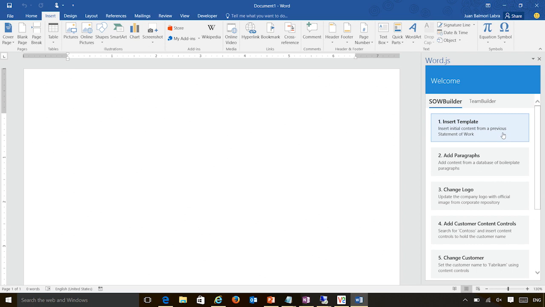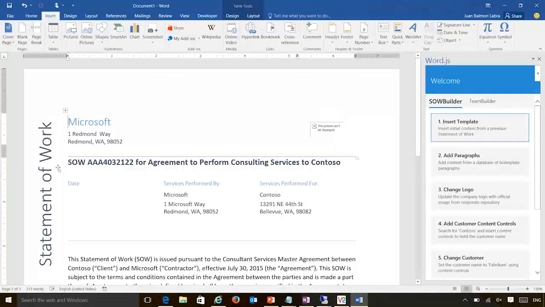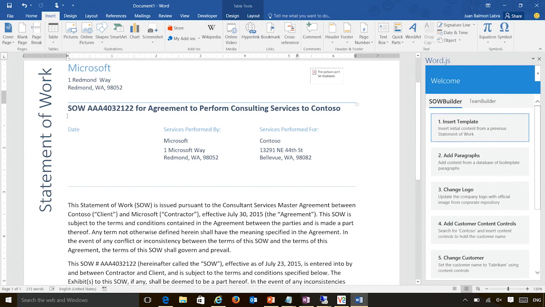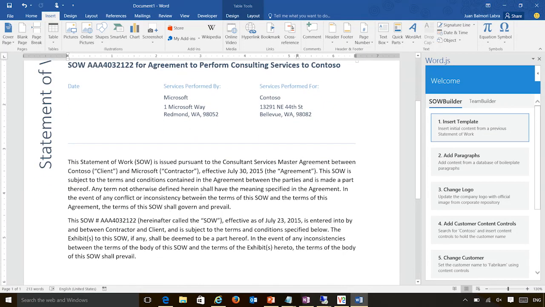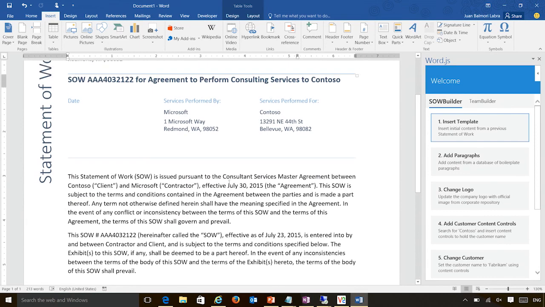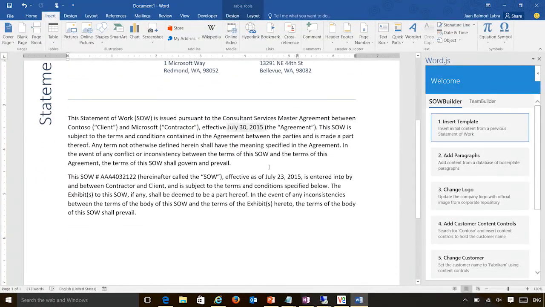So the first thing that I want to do here is insert a template into the document. As you can see, the API is able to write text that is vertical, tables, and in this case, this was inserted using Office Open XML. So this is still supported on this release of the API. But then I'm going to add a few more things to this document. I'm going to go to step 2 to add some paragraphs.